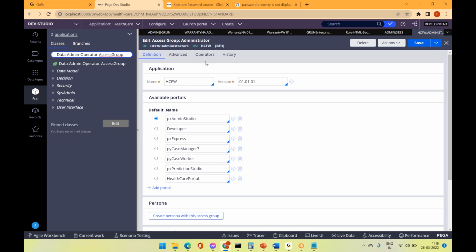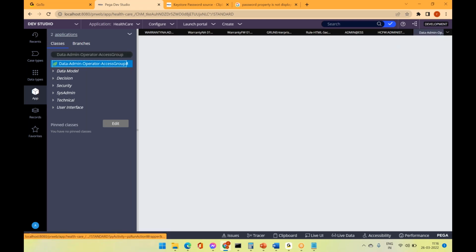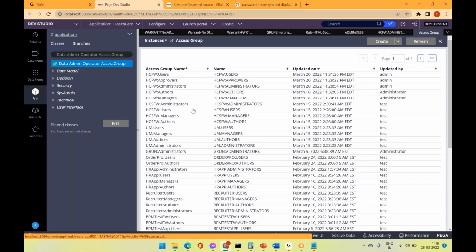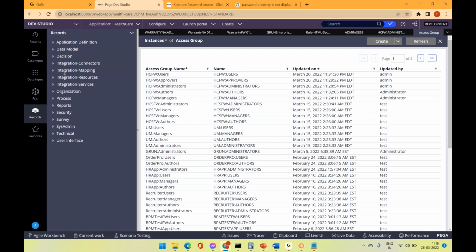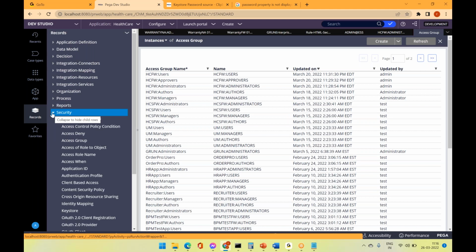In case you want to see the access groups that are available in the system, you can search and select this particular class, and from here as well you will see the list of access groups. So in order to find the list of access groups, this is one way: if you know the class, you go this way, or you fetch it from the records explorer. For that, you need to know which category it belongs to. In general, access groups come under the security category. If you expand the security category, these are called rule categories.